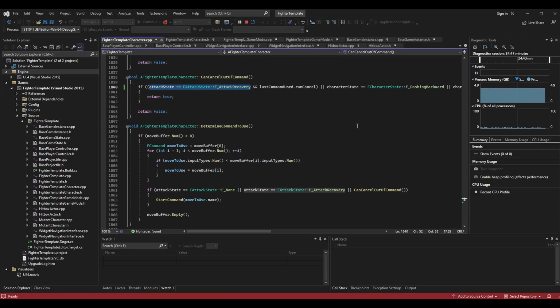When the character is in the attack recovery state, I know they've already used their other attack. Doesn't matter if they hit or missed as of now, but they've already used it, they've already spawned the strike hitbox, and now they're going into the recovery. In the recovery, they can then cancel. And the last command used can cancel.